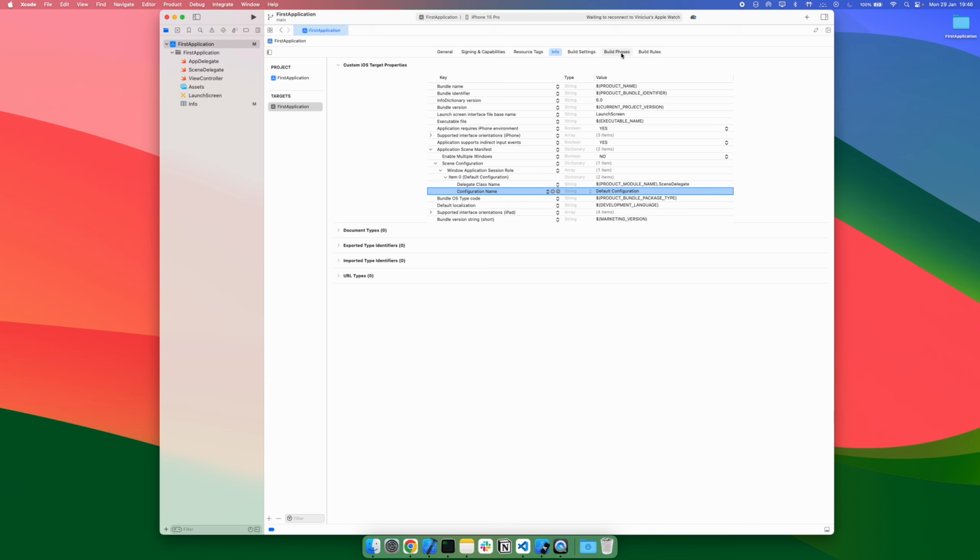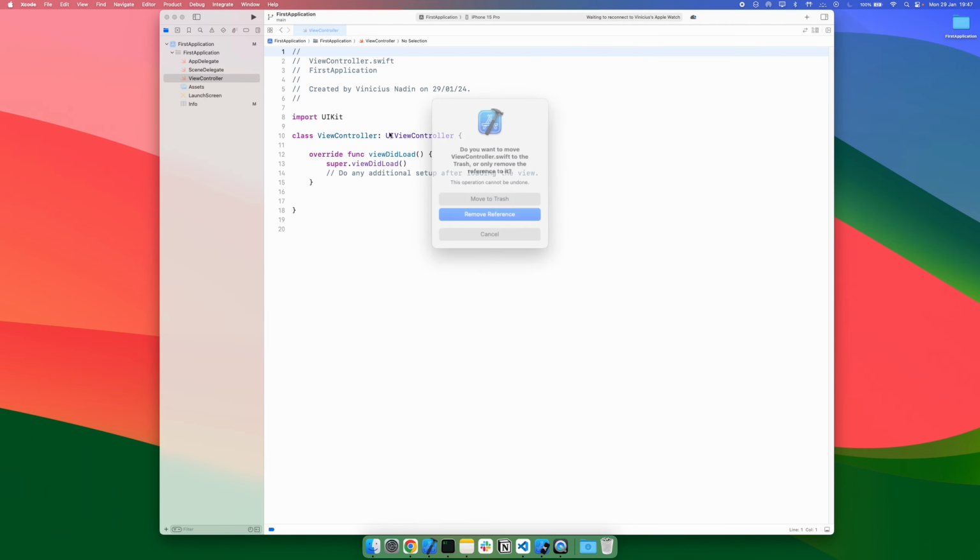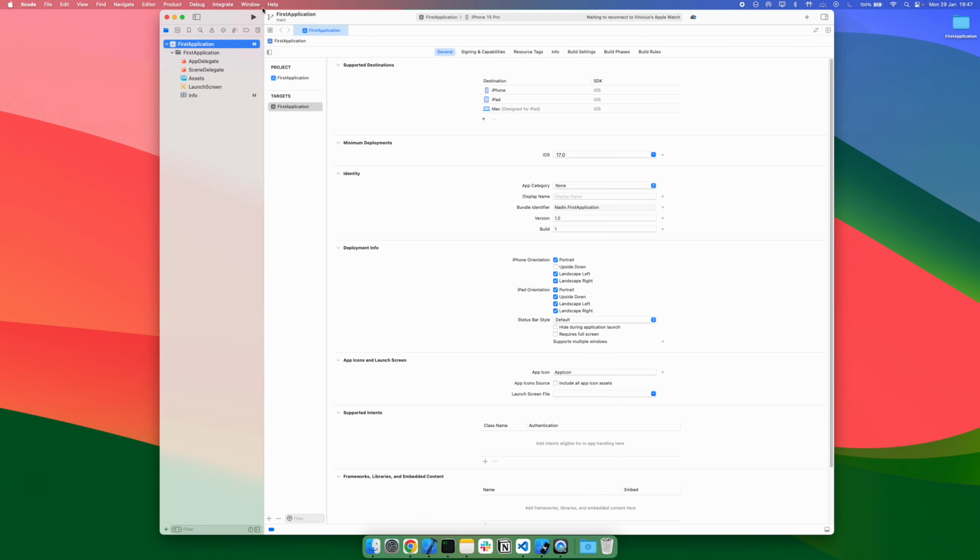Okay, here we are good to go. Let's save, and then let's go to the view controller and delete it also. Now we have our application without the main storyboard.